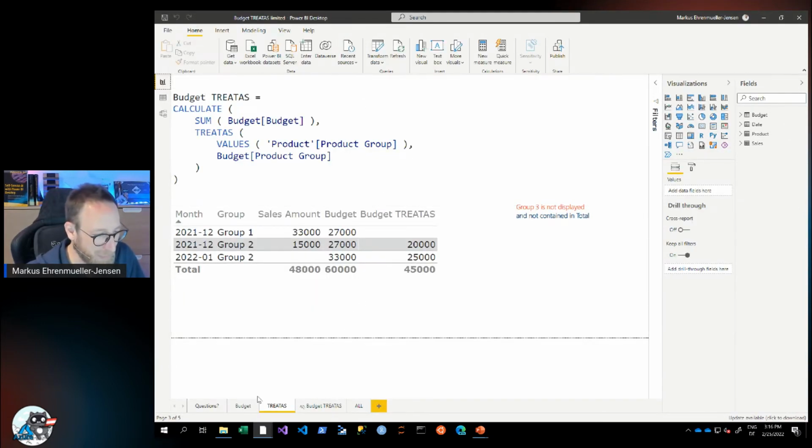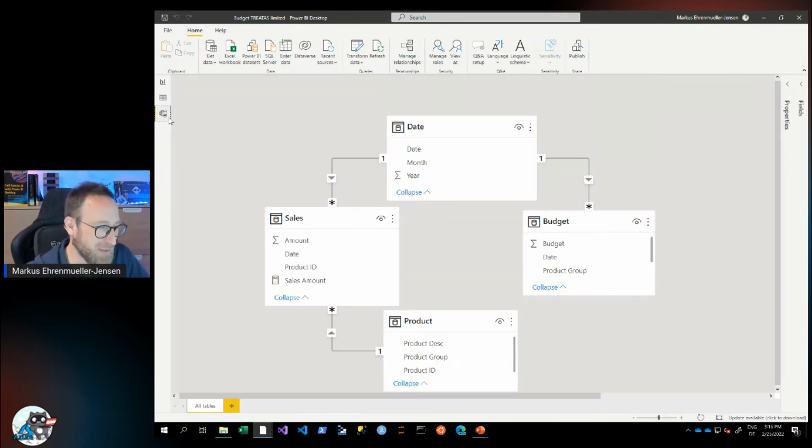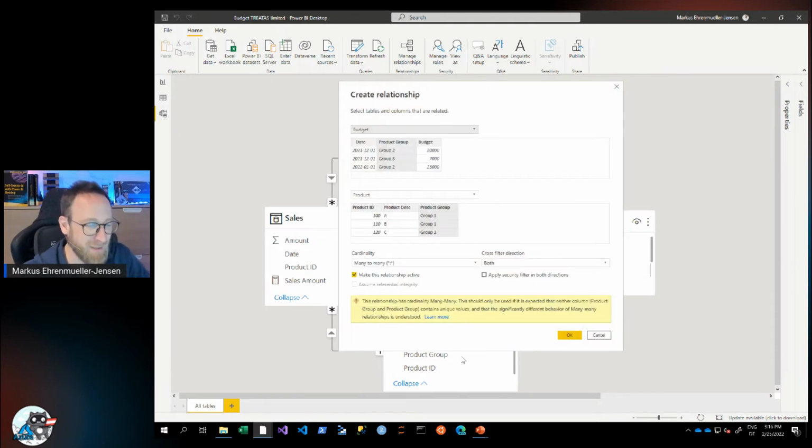I could apply the same thing without treatas by applying a many-to-many relationship. So remember, without treatas, without the relationship, we get those numbers in here. If I go over here and take the product group and move it over, I can create a many-to-many relationship. And Power BI is warning me. It's only a warning, this yellow part here, but I can click OK.